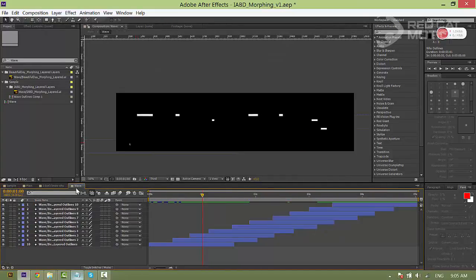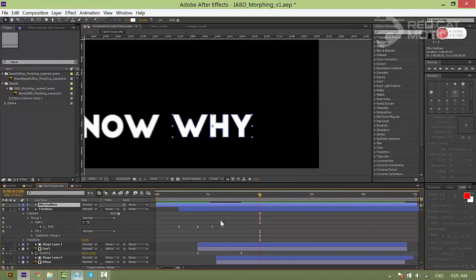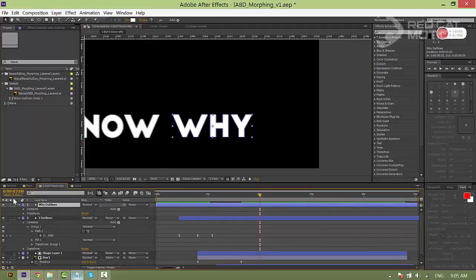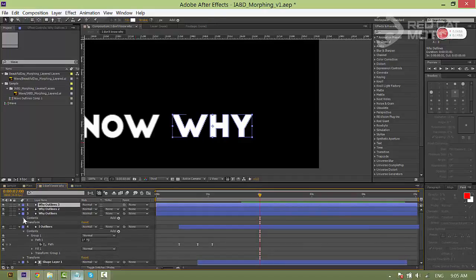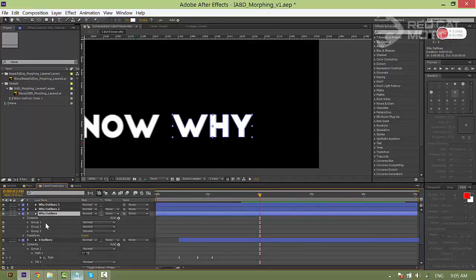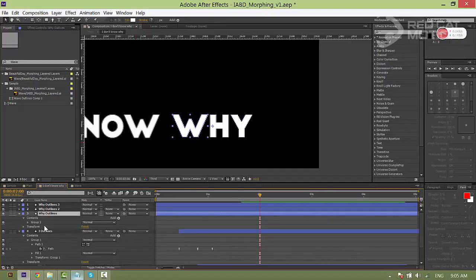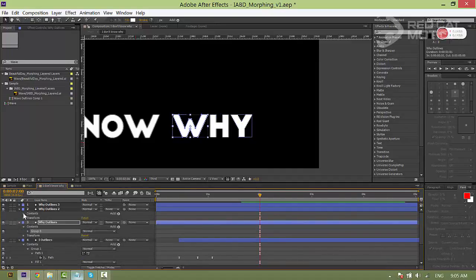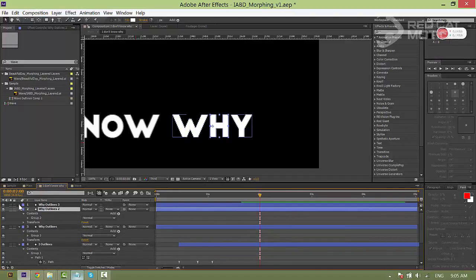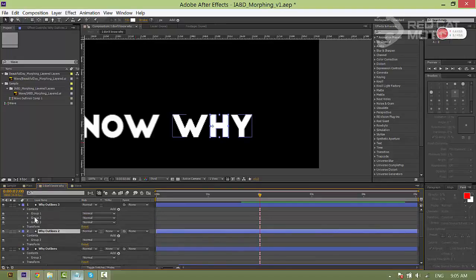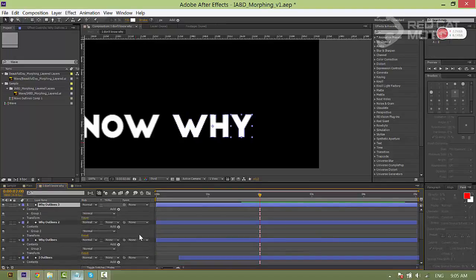Now, since I am using CS6, it's a bit inconvenient. I will have to separate "why" manually. I will Ctrl D twice. I will go into each white outline, display content. I will delete group 1 and group 2, leaving only the letter W. With white outlines 2, I will delete group 3 and 1. Likewise, in white outlines 3, I will delete group 2 and group 3.